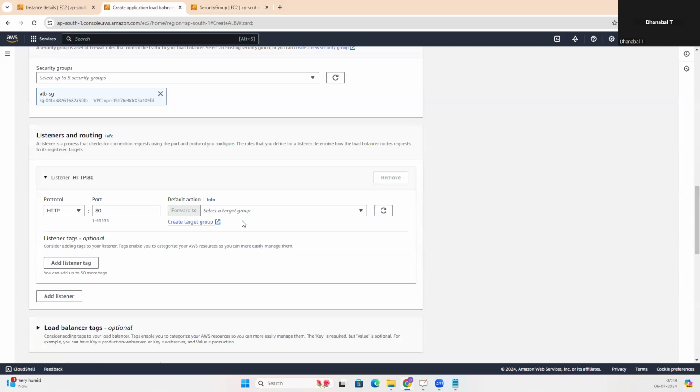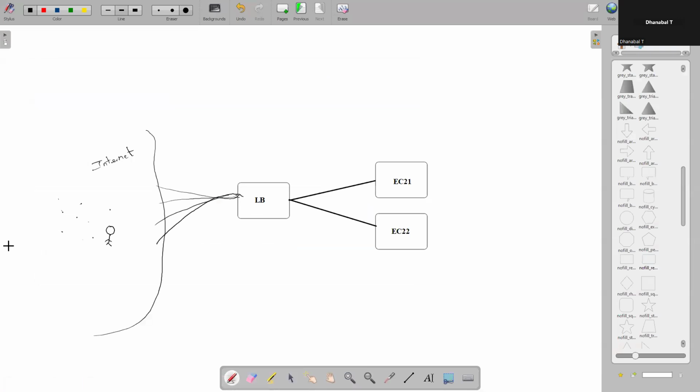Okay, fine. And then we need to create a target group. What exactly does this mean? We have created EC2 instances and we have created a load balancer. So we will create a target group consisting of the EC2 instances, and then attach this target group to this particular load balancer. Then the load balancer will look at how many EC2 instances are inside this target group and balance the load among those available EC2 instances. So that's where we will be creating a target group now.